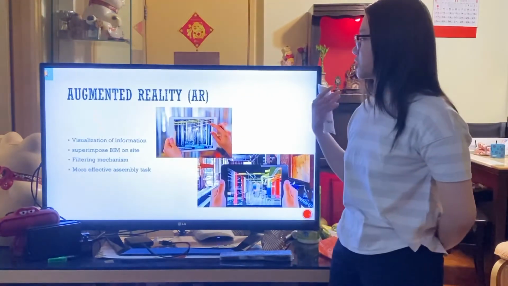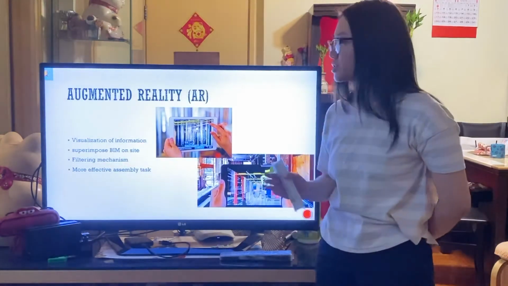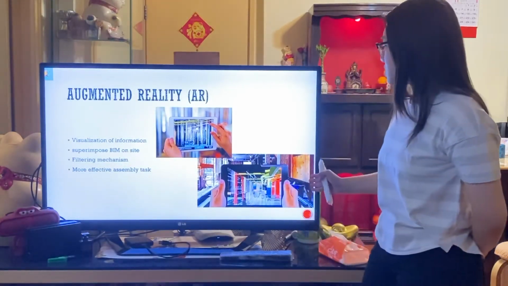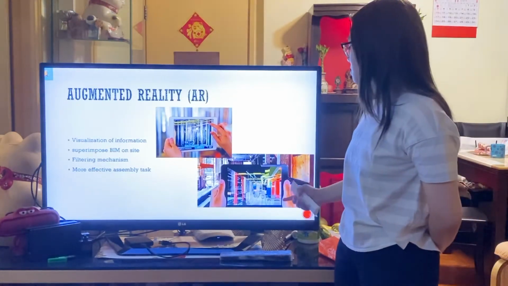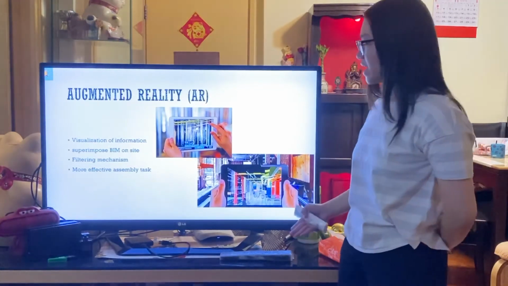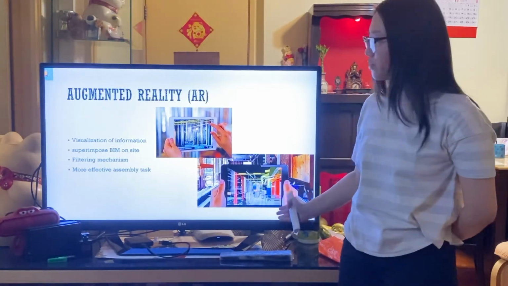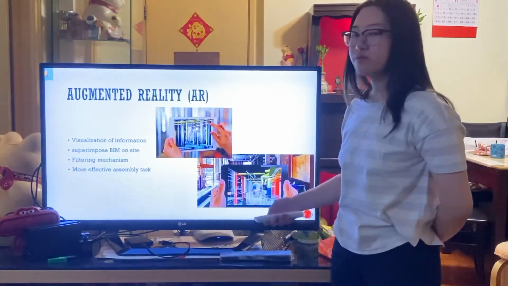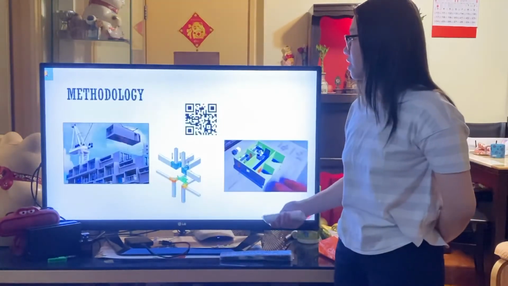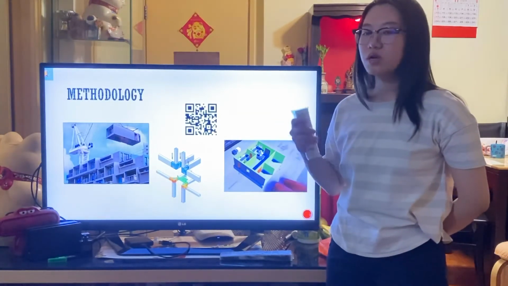AR is a visualization of information and is able to superimpose the BIM model on site. This picture shows workers using AR models to identify columns which are already installed in red and columns which haven't been installed but need to be installed in blue. So it gives a more effective assembly task for workers. My project is aiming at the placing for workers.